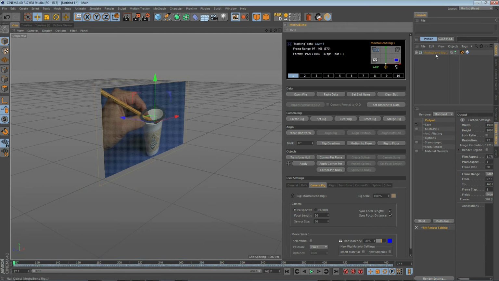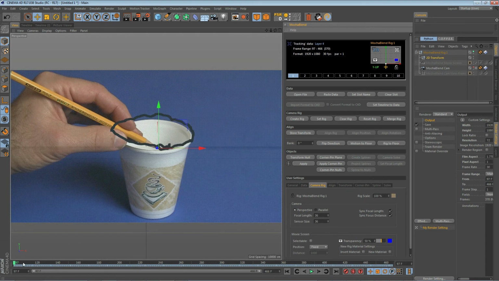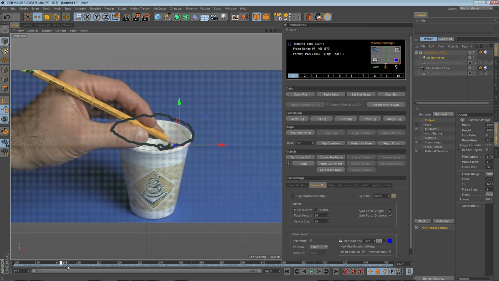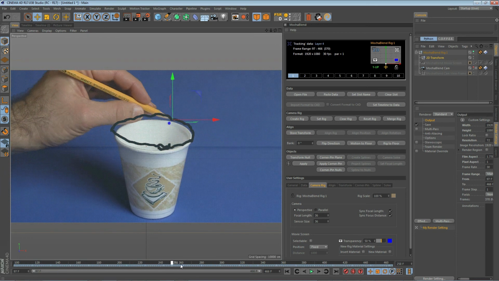Then if we look at our MochaBlend rig tree here, you'll see our 2D transform is a child of our rig. Next, we can look through our camera by clicking on the rig view button. And if we scrub our timeline, you'll see our tracking data matches exactly with what we had in Mocha.